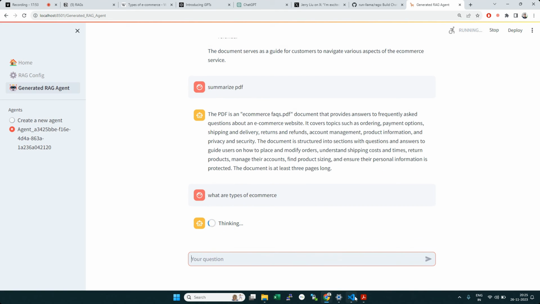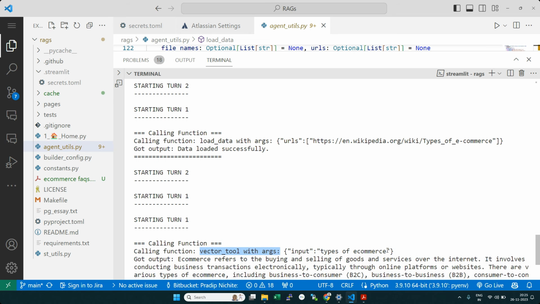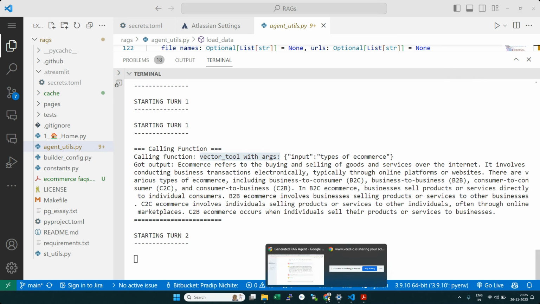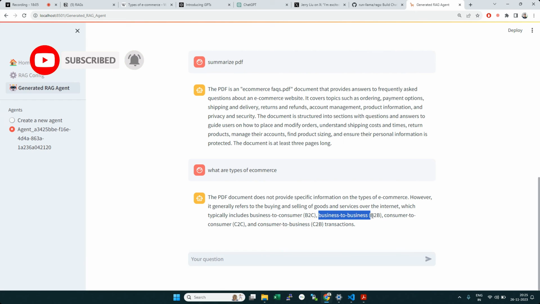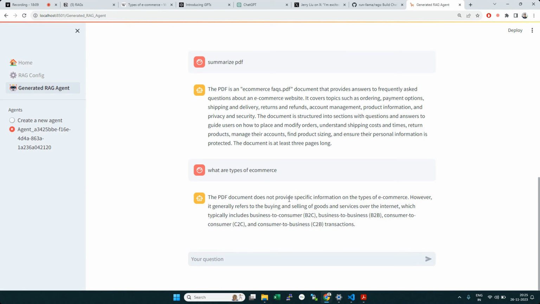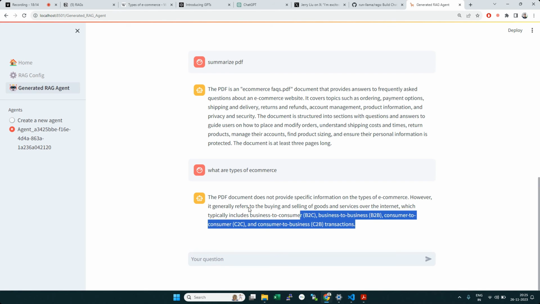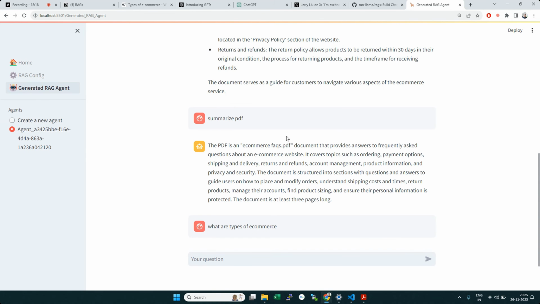Let's look at what's happening. So it is calling the vector tool because we got those details already out there. Good, it is able to get those types, which we just saw: consumer to business, business to business. So we are able to update the bot with the new URL. Let's see whether it is able to retrieve the previous information. We just tested the new web page that we added, but we need to make sure it is still able to access the PDF document that we added earlier, right?